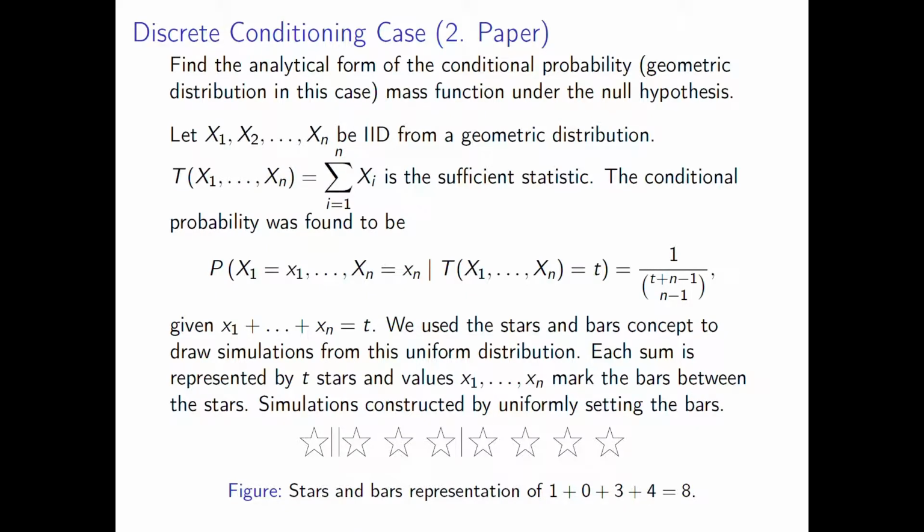In the second paper, we did the same thing, or not exactly the same thing, but something similar, where we drew simulations from conditional distributions, but from discrete conditional distributions. The main difference here is that we can actually find the analytical form of the conditional probability mass function under the null hypothesis. So let x1 to xn be IID from a geometric distribution, and let's show how it works on this particular case.